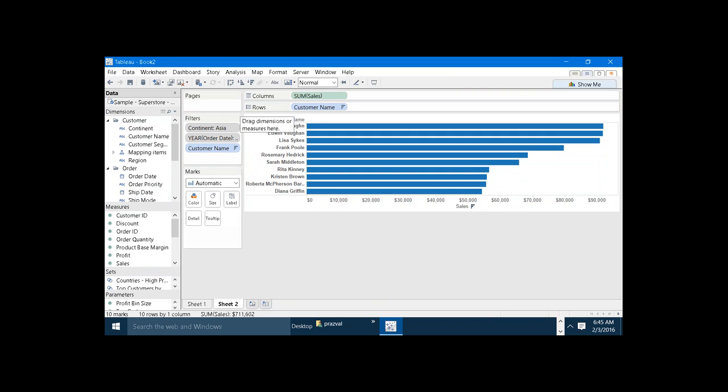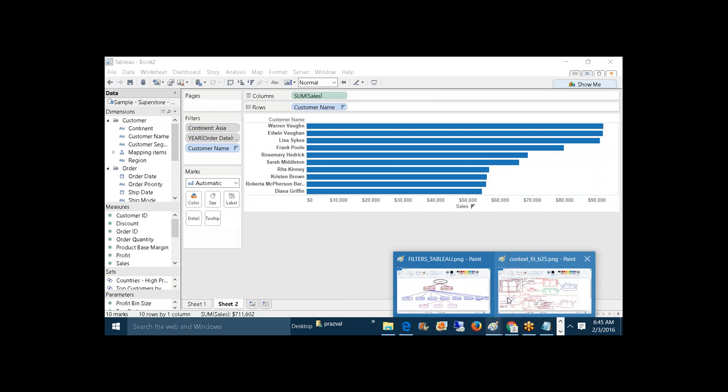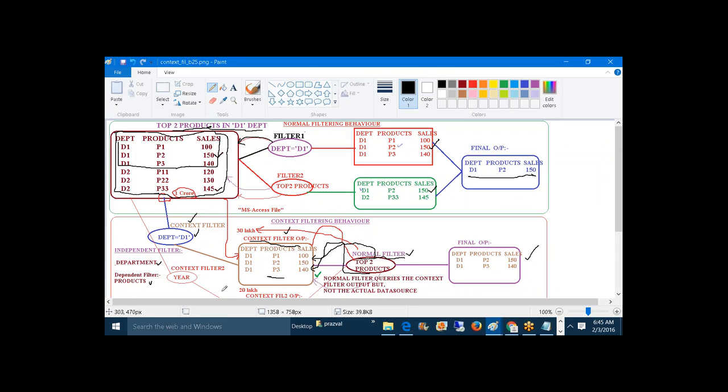Here you may get one doubt. If you have multiple context filters, how will the multiple context filters operate? Let's say here I'm having two context filters, one is the department and the other is the year. The multiple context filters by default are going to query the data source independently. There is no dependency between one context filter and the other context filter by default.